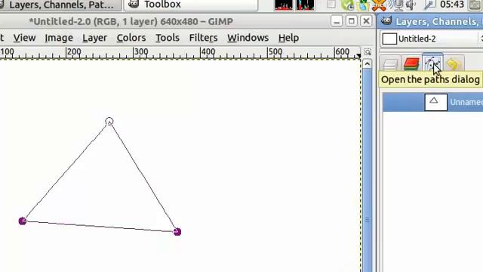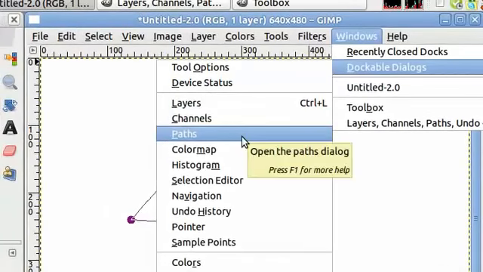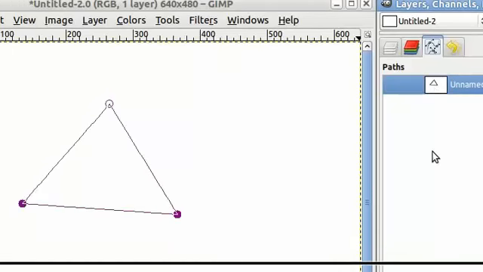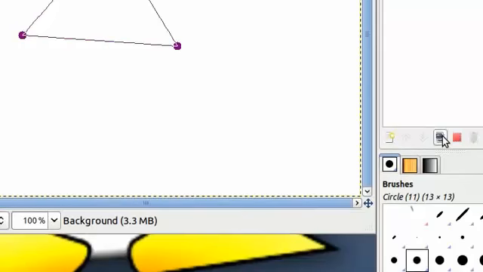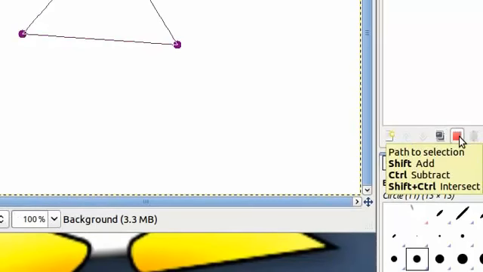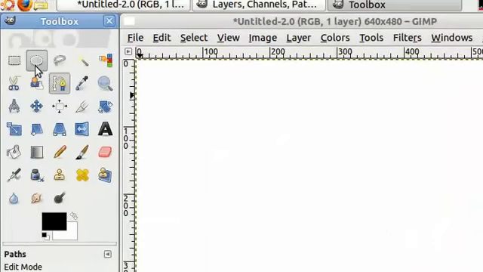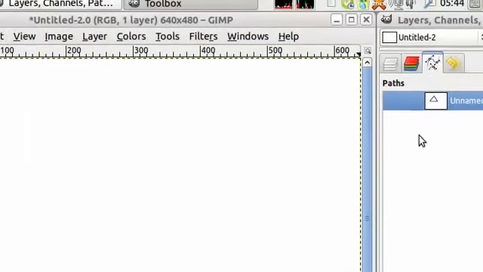If you do not see the Paths dialog, you can make it appear by going to Windows, Dockable Dialogs, and Paths. You can see a small version of my triangle path that I have made. You can control paths similarly to the way that you control layers in an image. Down here is New Path, Duplicate Path, and Path to Selection options. If I choose another tool, my path appears to disappear from the canvas. But looking over at our Paths dialog, we can see that it's still there in memory.